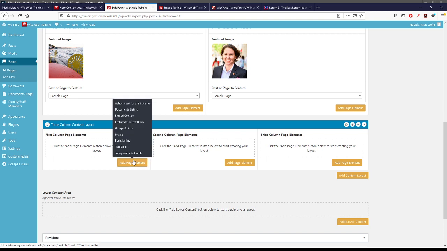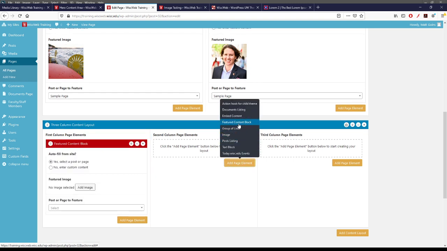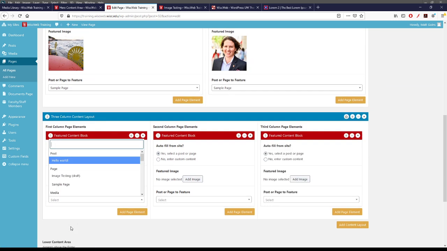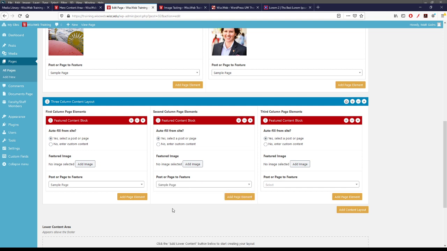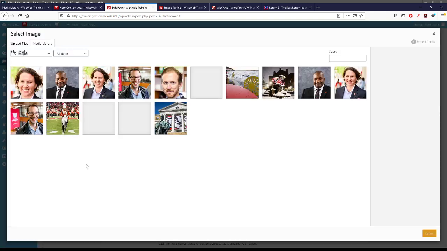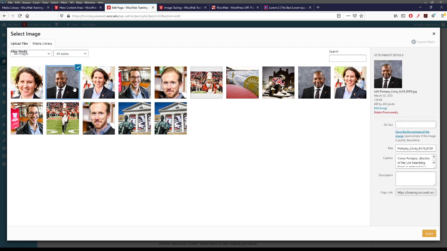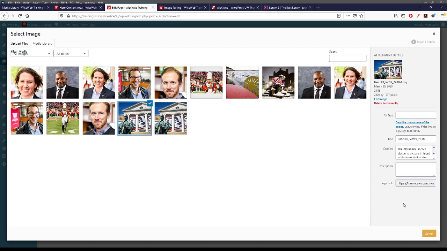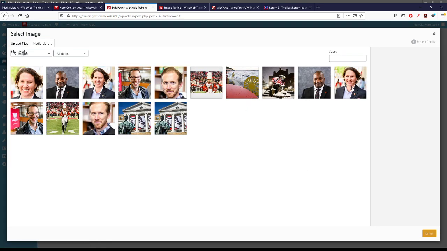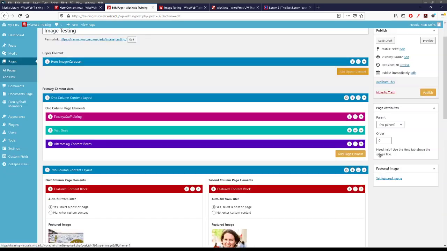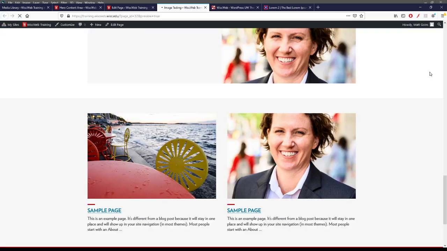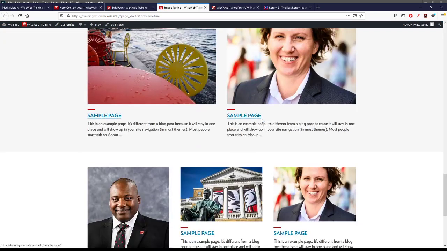Let's do this in 3-column. Let's take an image that's smaller. So this is 400 by 400. Let's put that one in. Let's take a decent looking one, and then let's put her large image back in there as well. Select, save draft, and preview again. And down to the bottom we go.